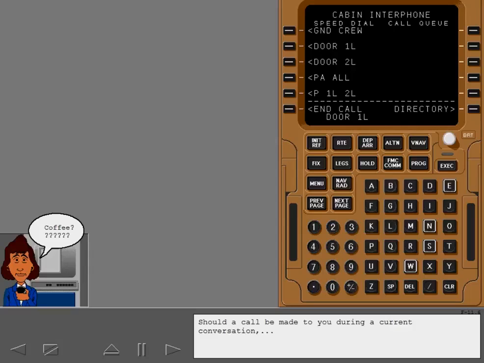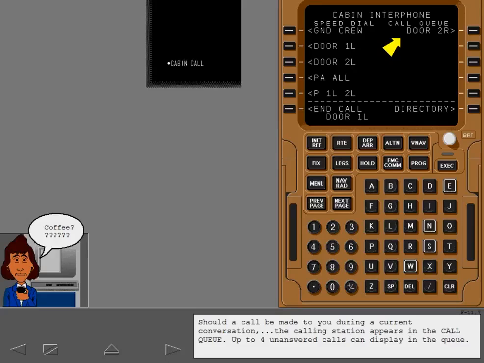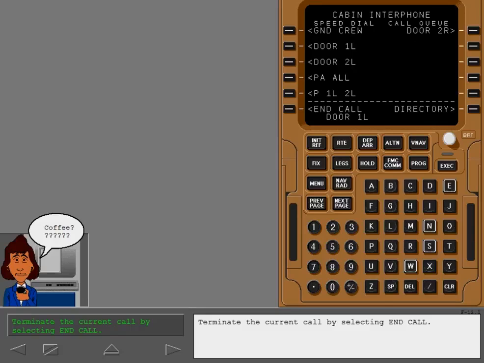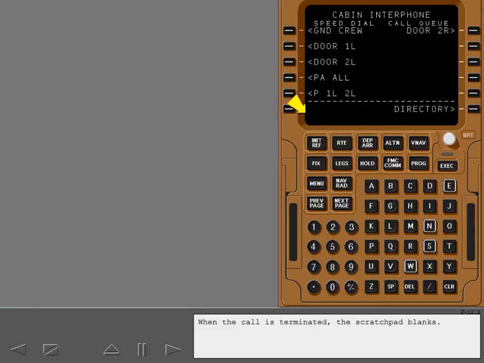Should a call be made to you during a current conversation, the calling station appears in the call queue. Up to 4 unanswered calls can display in the queue. Terminate the current call by selecting End Call. When the call is terminated, the scratch pad blanks.